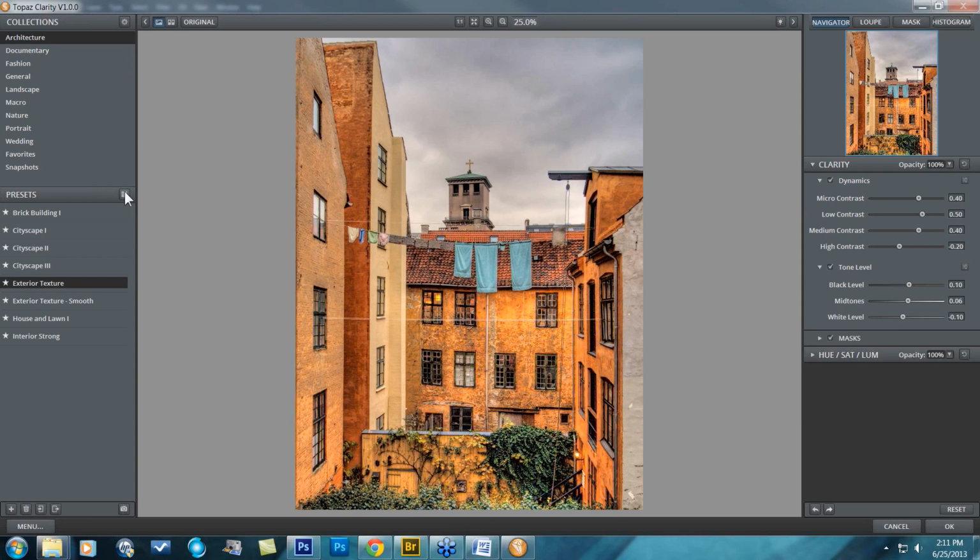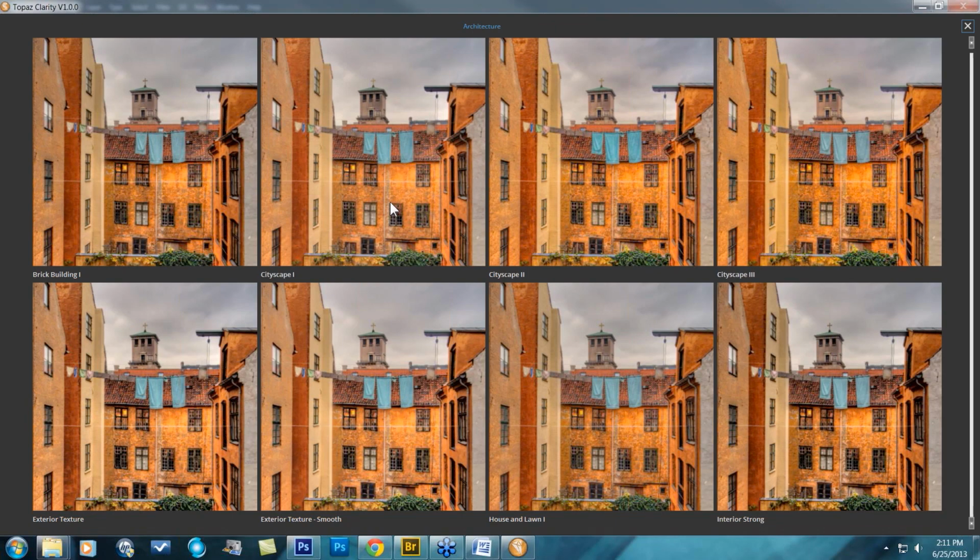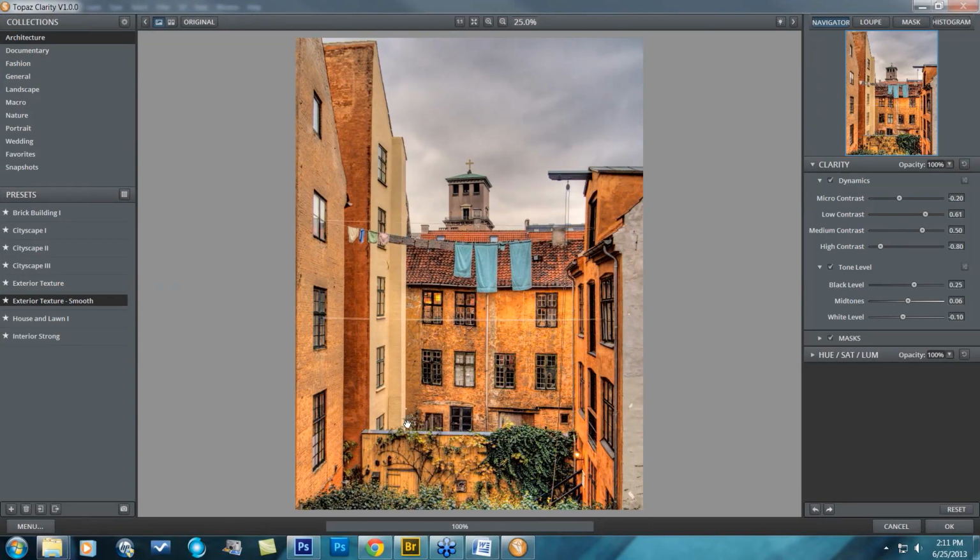And if you want to see all of those presets within the actual collection together, you can click on the preset quick look grid, and you can just click on this little grid icon over to the right of the word presets. If you click on that, all of the presets within that architecture collection will pop up into this grid, and you can just compare and contrast and say, you know what, I actually kind of like this, maybe this smooth exterior texture. Click on that, and it's applied to your image.